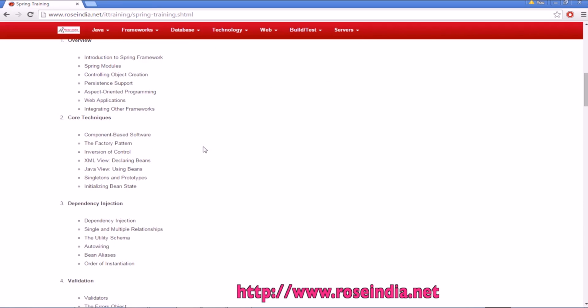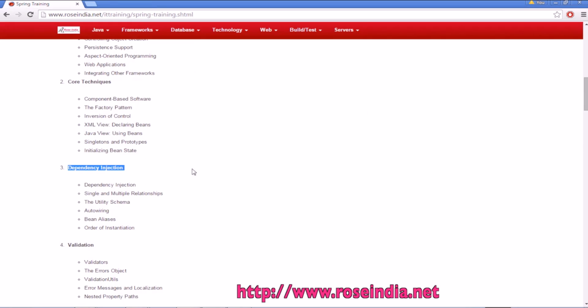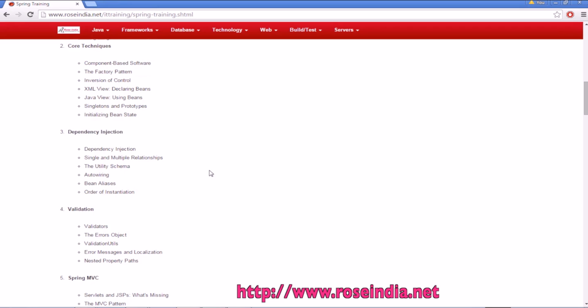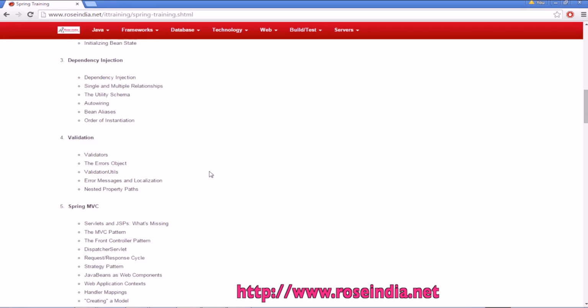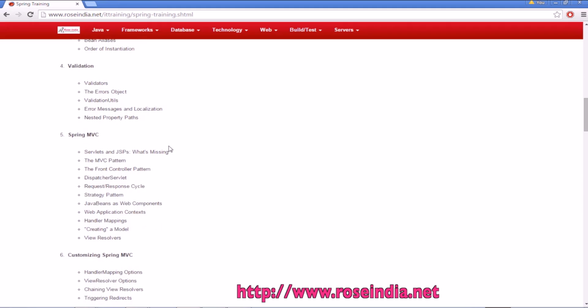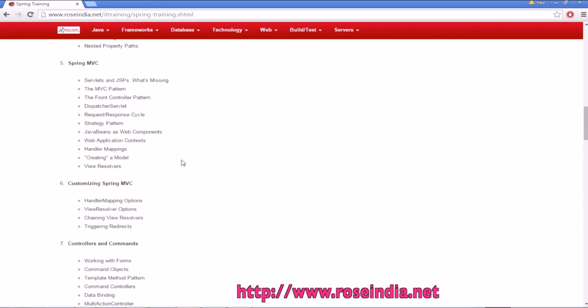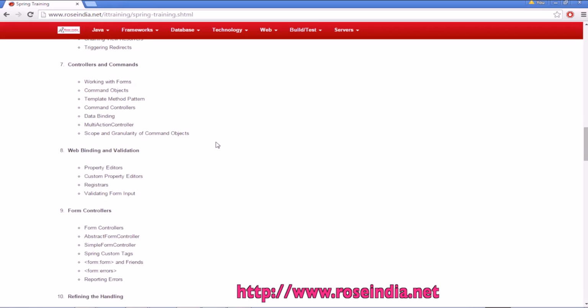You will also learn the core techniques of Spring Framework. Then we will introduce you to dependency injection, and you will see the example code here. You will learn about the validations. Then we'll move on to Spring MVC, which is used for developing web applications using Spring Framework. You will learn how to make forms, create the controller classes, and so on. Then we'll also explain how you can customize the Spring Framework. Then you will learn about the controllers and commands.